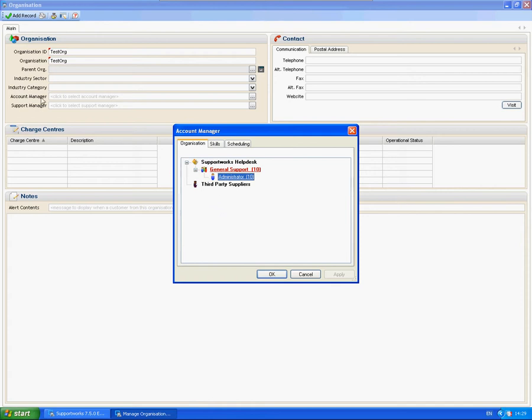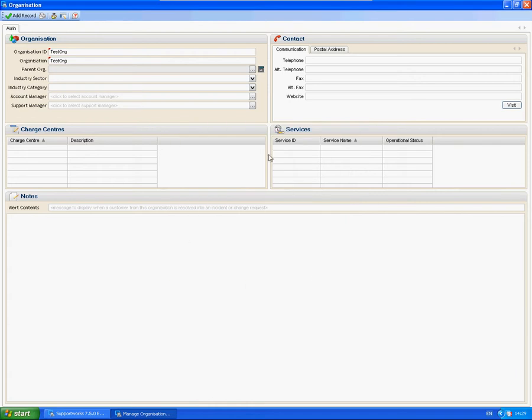So account manager would usually specify an internal analyst, and support manager as well, it'll be an internal analyst who would be the support manager for that particular organization internally. As you can see here, it won't actually give you the option to create a charge center or associate it to a service from this particular page. However, you can fill in a telephone number in here.